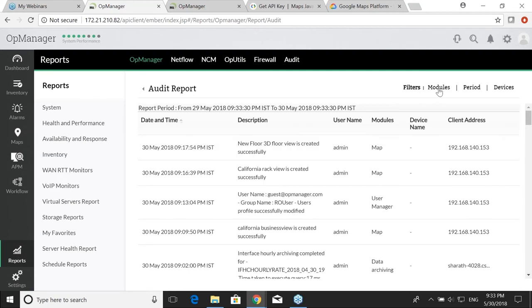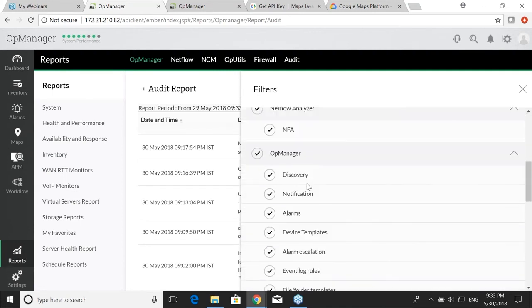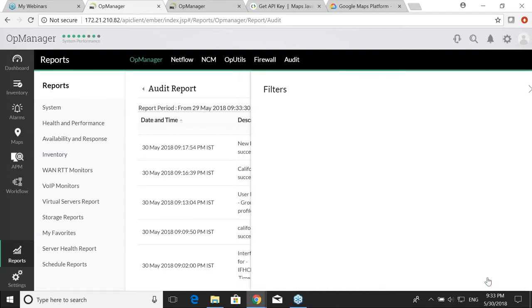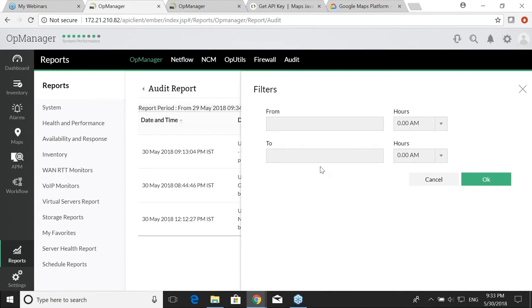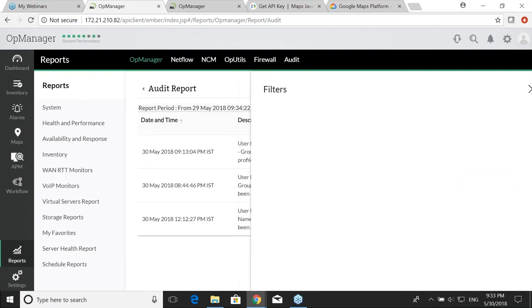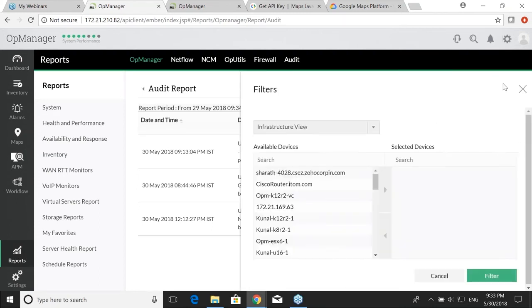And you can also filter this based on module. So if something went wrong with notification, you can just select only notification and submit. You will see the information logged only for the respective notification module. And you can also select the time period. Within a period of time, you can select and understand what actions have been done in OpManager during that period. You can also apply this based on the devices.